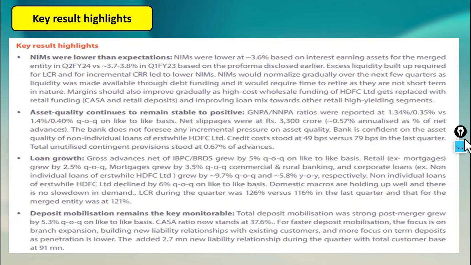Key result highlights. These are the main highlights. Guys, you have to go through these key result highlights. Normally, they are on the first page of a research report. They give you a very good indication of how the company is going to perform and, based on the current result, what the company's outlook is. Based on the current result, where it stands, all these things will be available, like net interest margin, asset quality, loan growth, deposit mobilization. This is related to banks here, but it will give you good highlights. And please go through these highlights because this will give you a much better understanding of the company.